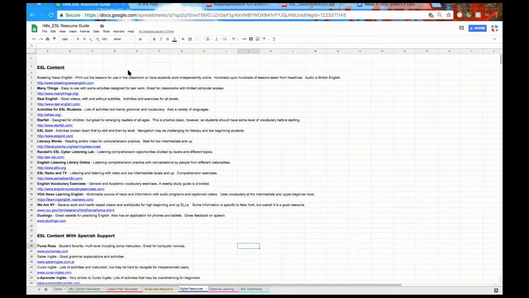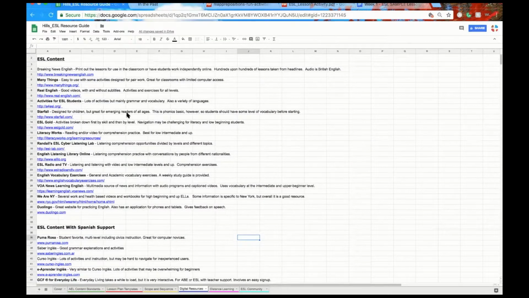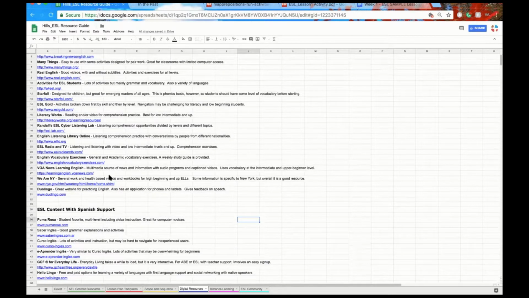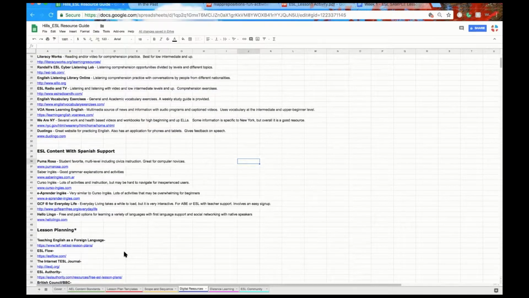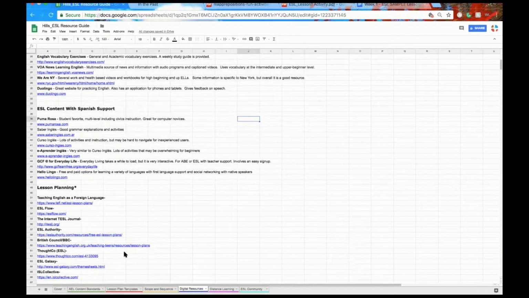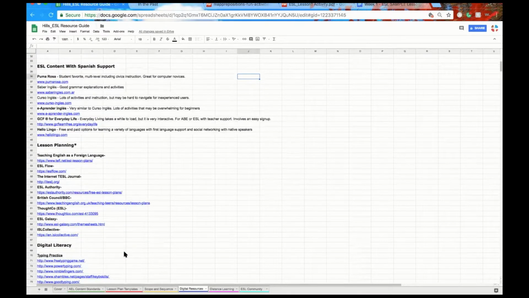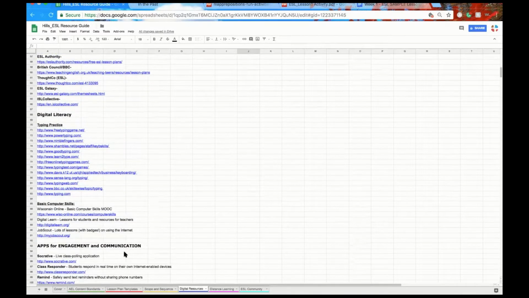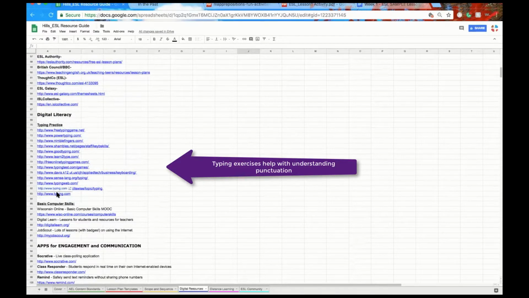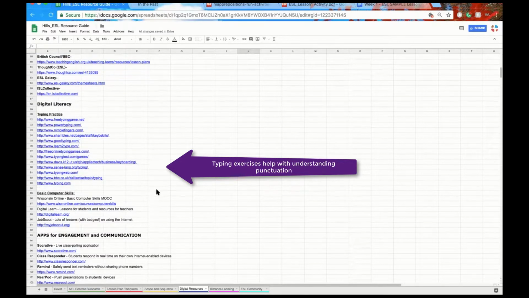The next tab is the Digital Resources tab. Under this tab, you can find many sources for digital ESL content. We have listed them with a description and provided a link. We have also provided resources for ESL content with Spanish support, as well as resources for lesson planning. I highly recommend teachers using the resources for digital literacy. I have found that typing exercises assist with understanding how punctuation is used in the English language. So, we have listed several free services for typing practice here under digital literacy.